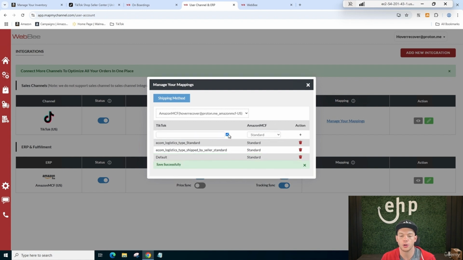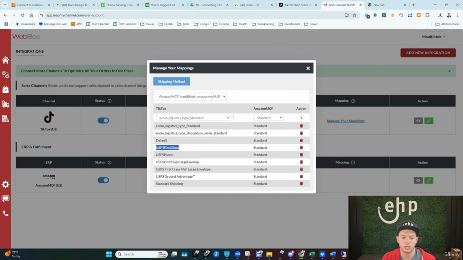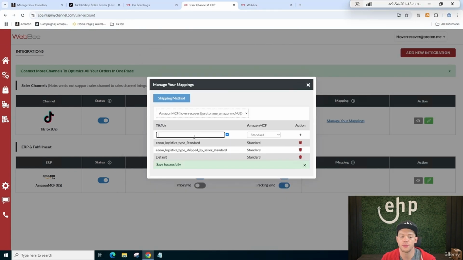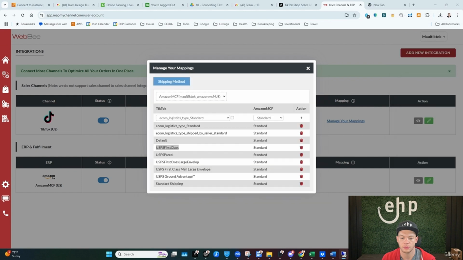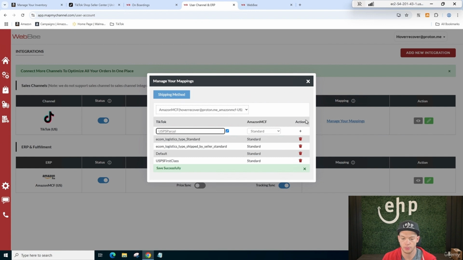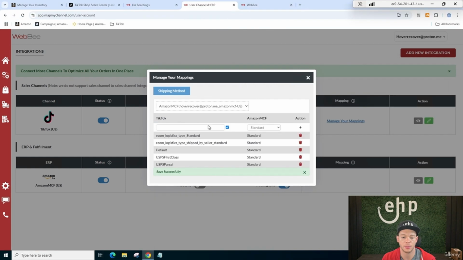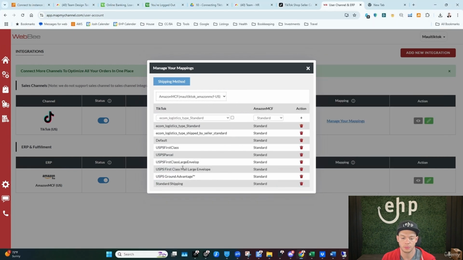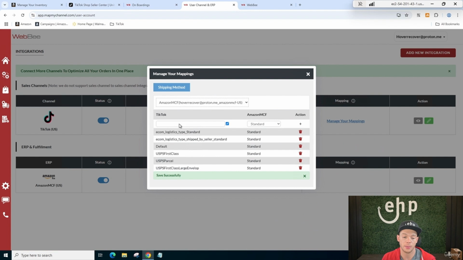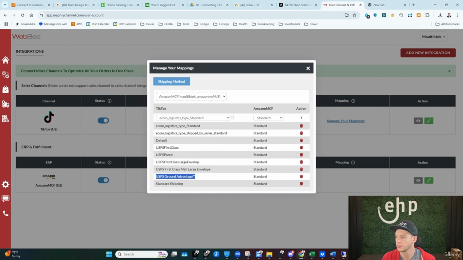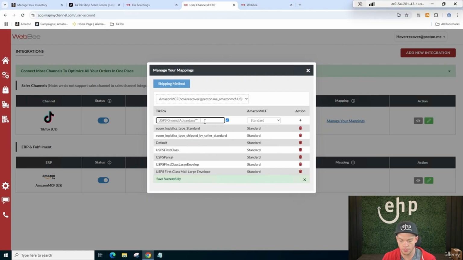Now, if you click this button, you can add your own in. This is just if Amazon decides to ship it via first class, it will ship. So I'm going to click plus. Make sure this is checked. And then I'm going to do USPS parcel. I'm just going to add all of these in really quick. That way, when somebody places an order on TikTok and Amazon decides to ship it whatever way, it always works and there's no errors. I'm just adding all these in. This is my recommendation. You can do it if you want, but this is how to ensure you don't get any errors. And I'm showing you it from the ground up.